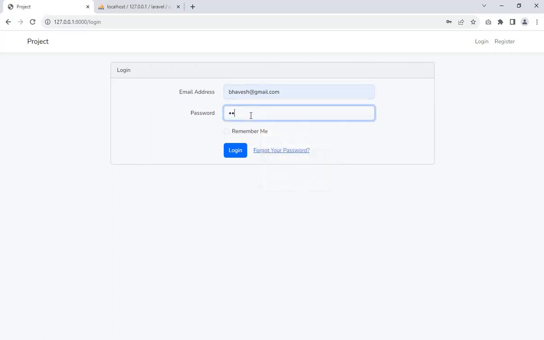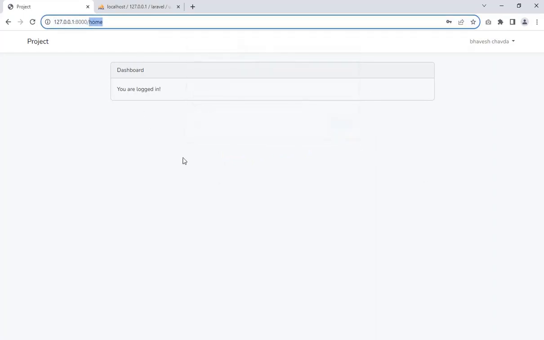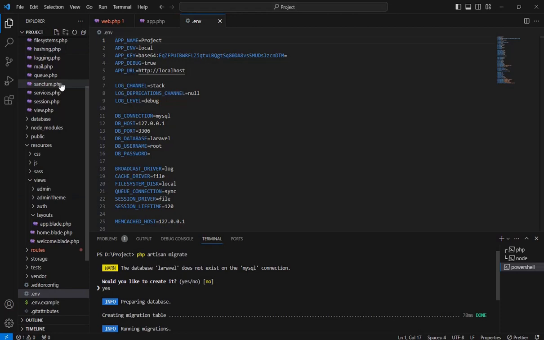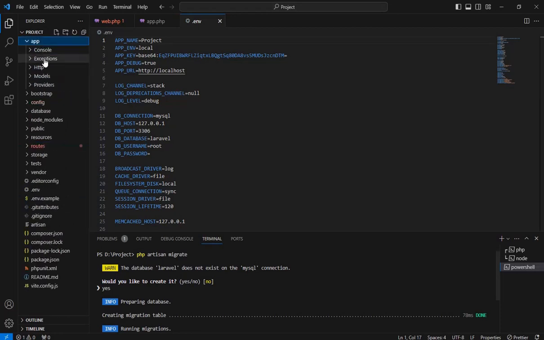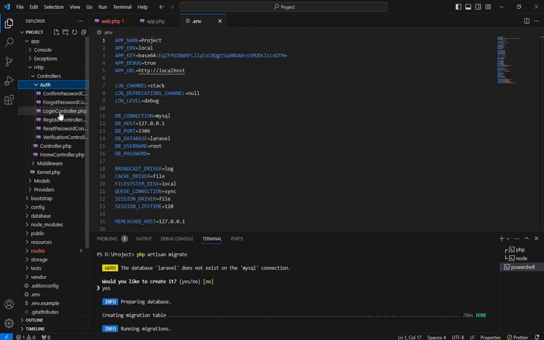You can see that while we enter the username and password and click on the login button, we are redirected to the default home page of the Laravel AuthUI. Now we have to change some of the code to redirect the user to our dashboard page.